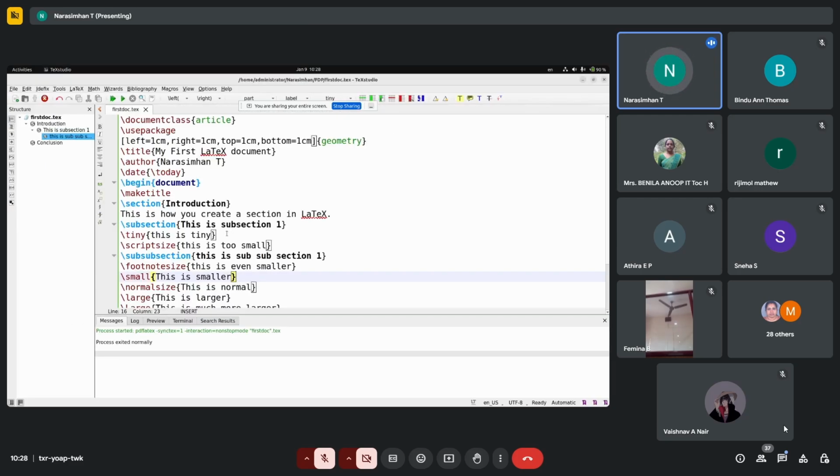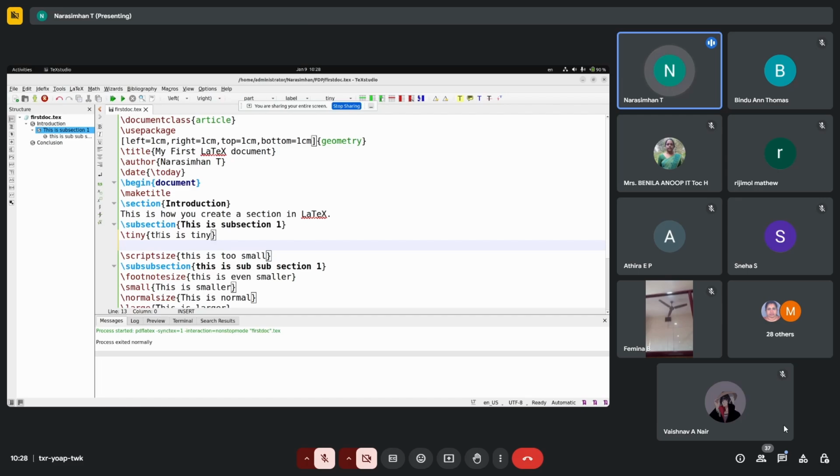So whenever you give a large text, automatically line break will happen. LaTeX will adjust for you. But still, if you want to manually specify the line break, or you want to go to the next line, what you need to do is leave a line in between. So if you want this is tiny on one line and this is too small on the next line, you need to give a blank line in between those two lines in the source code. So let's see what happens now.